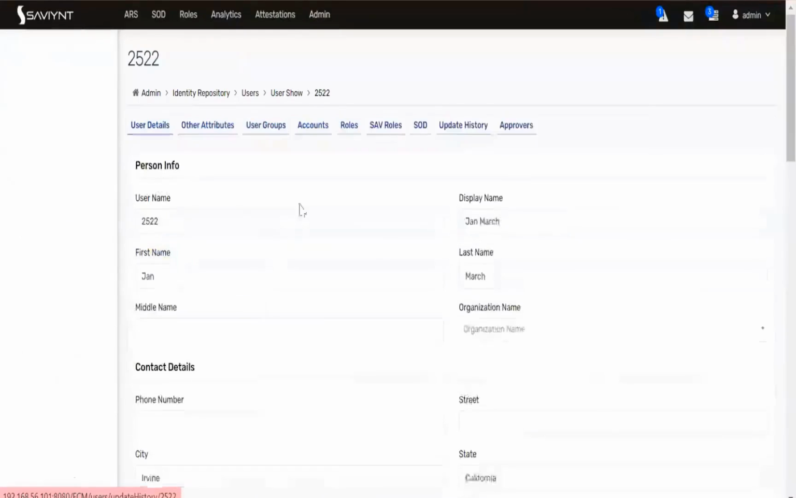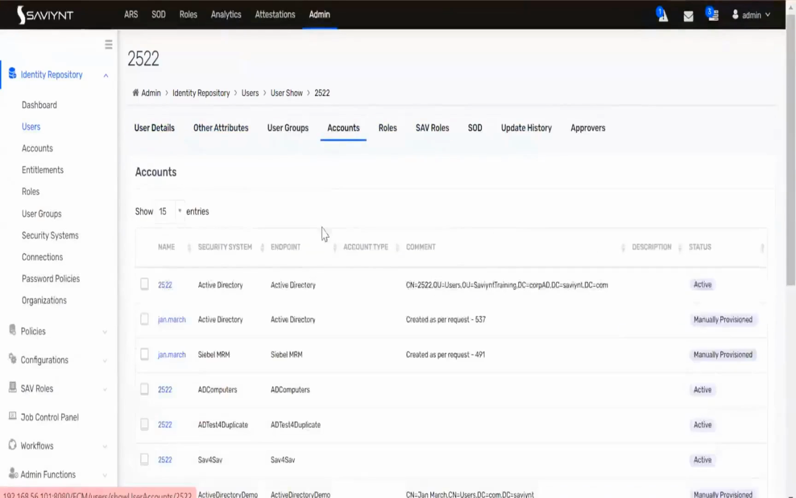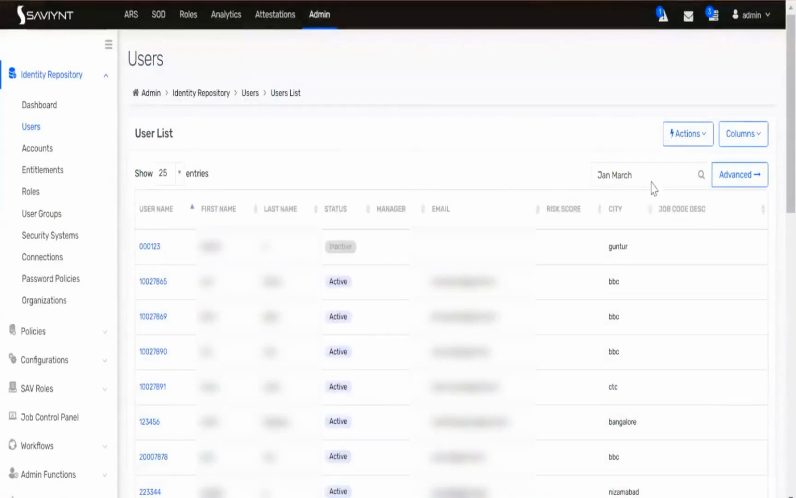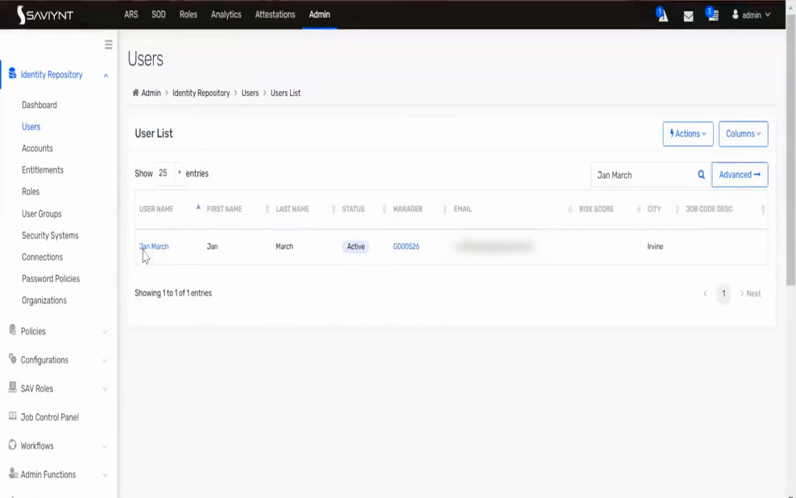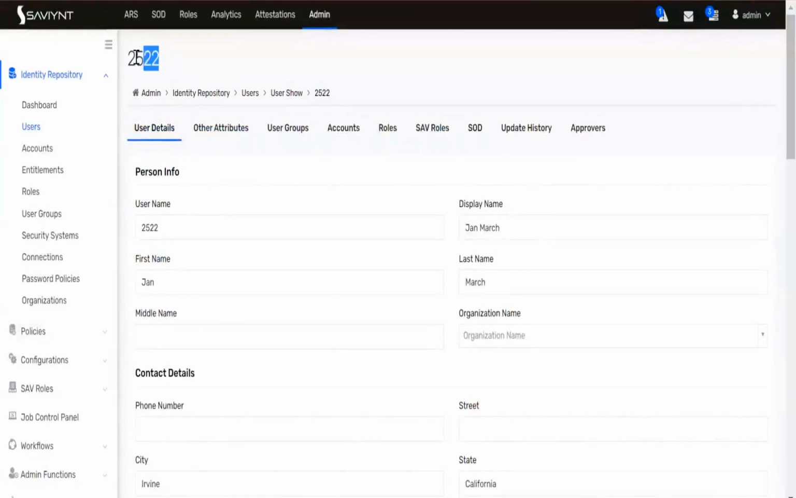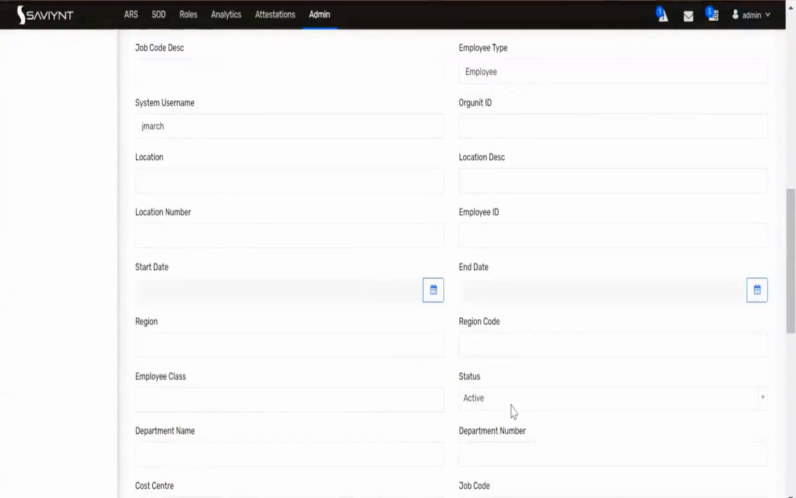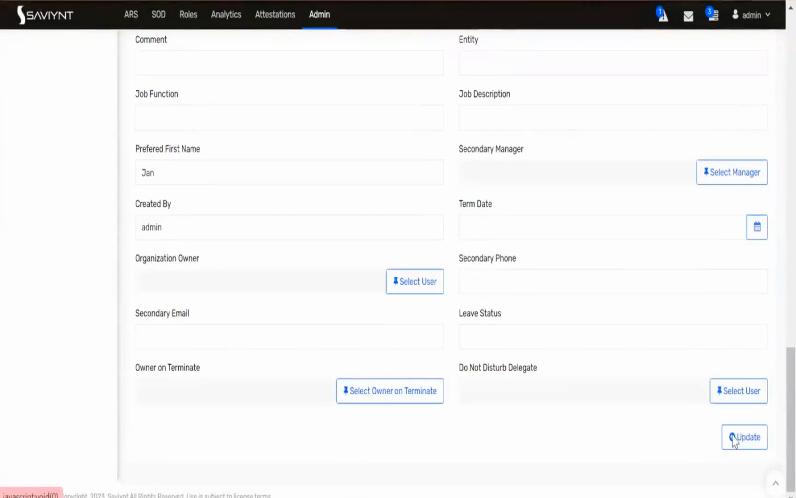So this John March user, if I open it, go to account. He has an Active Directory demo active application, right. Now what I'll do is take this John March user and simply mark him as inactive. And this user will get caught, or this user will come up in my report. Now, scroll down, make it inactive. Once you make it inactive, scroll down and update it.